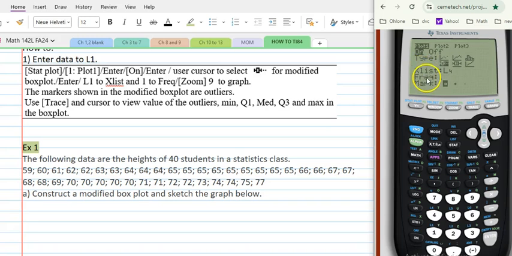So you have two inputs to tell it where your data is and what the frequency of this data is. Your data is in L1, so you would use your cursor down and do second 1. That means it's in L1. If your data list is in L2, L3, L4, you just use whatever you have. Frequency is 1 by default, so you usually don't have to do it. But in case you have changed it, or it is a calculator from someone else, you want to make sure that this is 1.